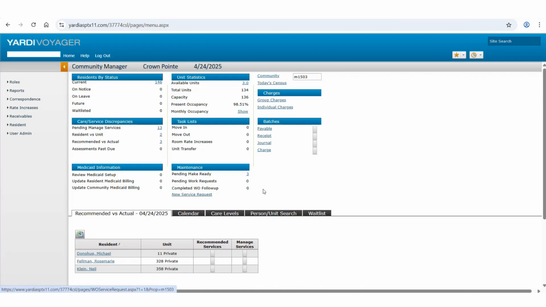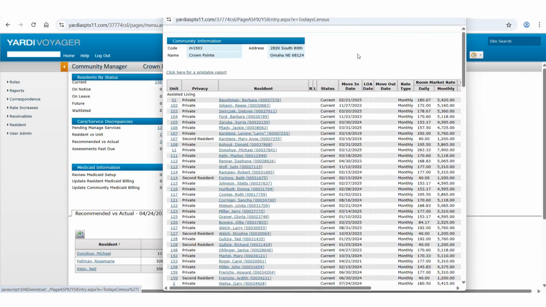And then what else on this dashboard is important? So today's census up here, if state walks in, you can click on this today's census for a quick look. You can also go pull the rent roll, but this today's census is a quick reference right here.